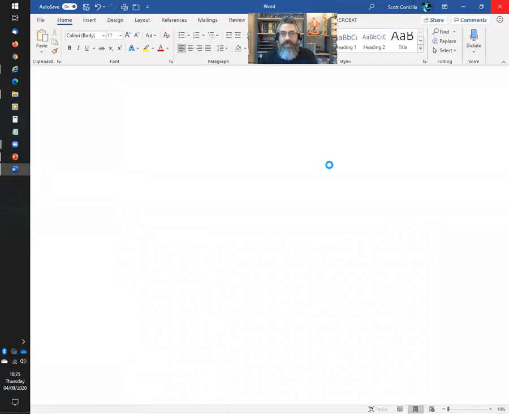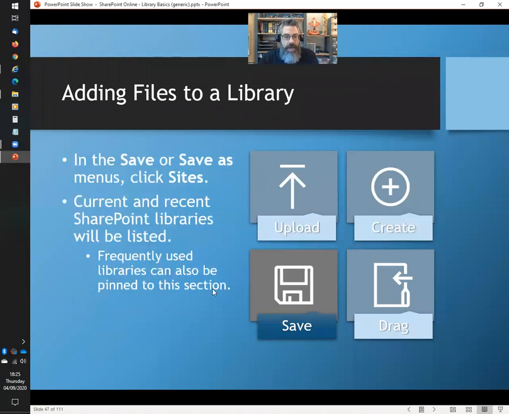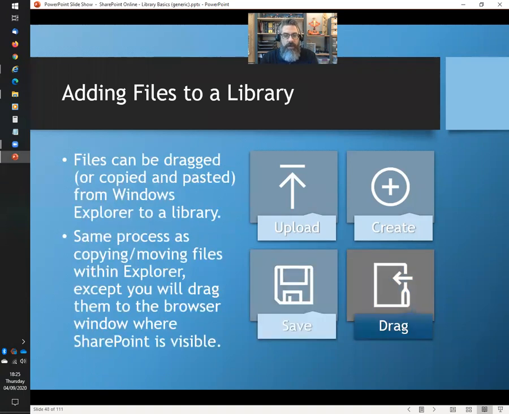So that's really cool. Okay, our last method: with Save or Save As, current and recent libraries will be listed, and so on and so forth. You can navigate that whole thing like I just did. Now the last method that we have available to us is that we can just do simple drag and drop, okay? So what I can do, let me bring up a few windows here.